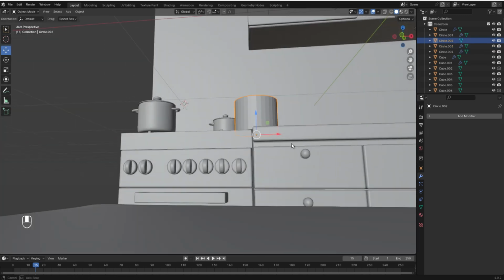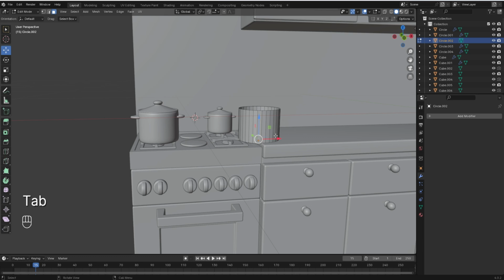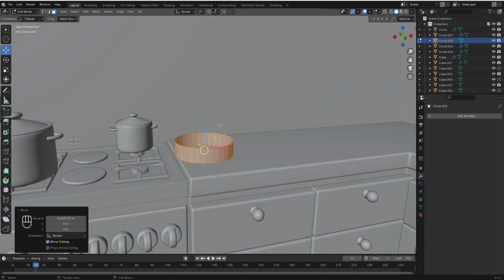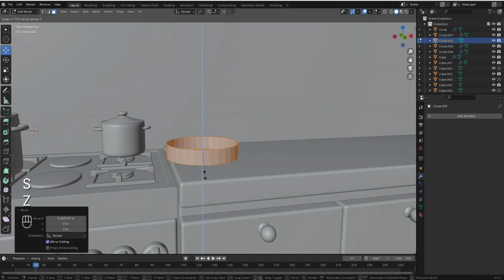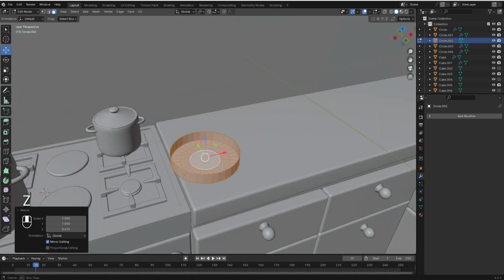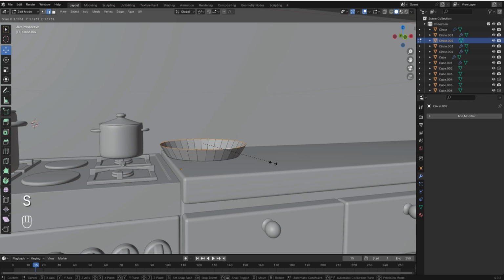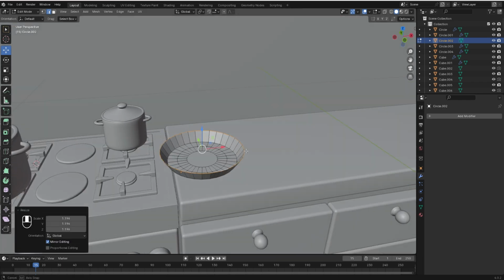So let's select this for our frying pan. Let's just select this. Let's tab into edit mode, A to select everything and S to scale in the Z axis. Let's scale this in the Z axis. So let's select these edges around here. Select and let's scale this out. Okay, that's not looking bad.